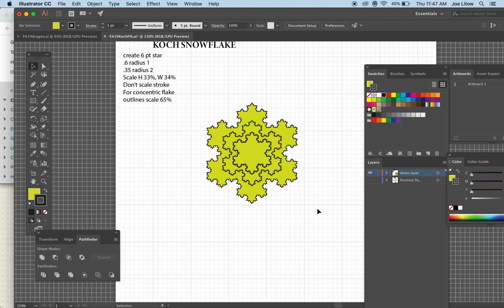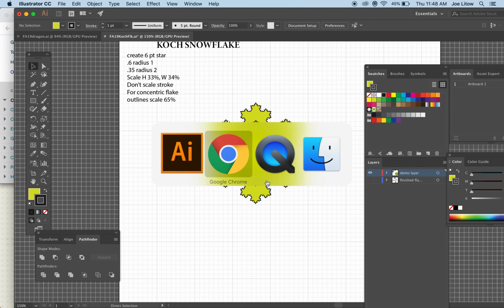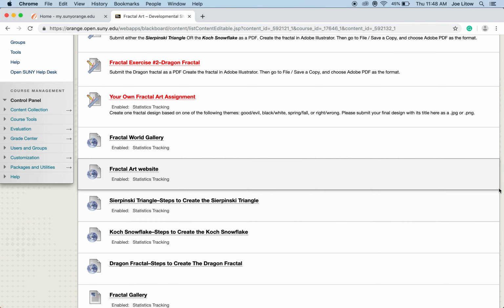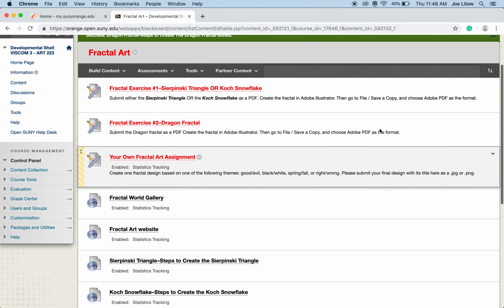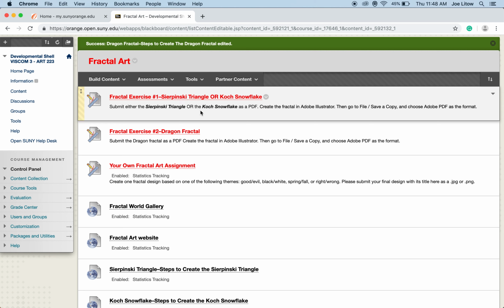As I indicated in the first one, when we did the Sierpinski triangle, when you have finished all of these, you will choose either the Koch snowflake or the Sierpinski triangle, and you will do File, Save a Copy as a PDF, and you will submit the PDF into the Blackboard assignment area, which is right here. One of these will be your fractal exercise number 1.